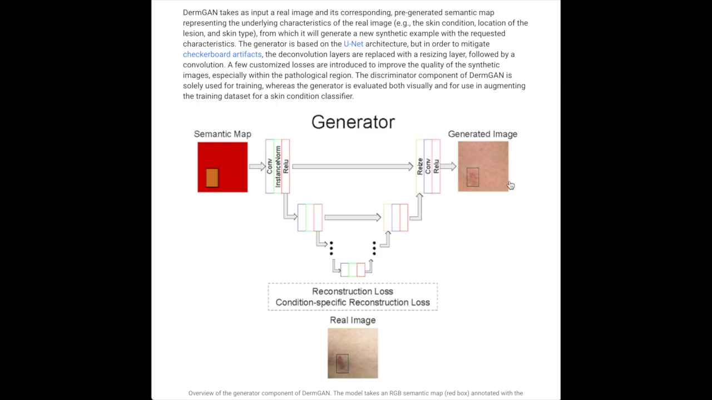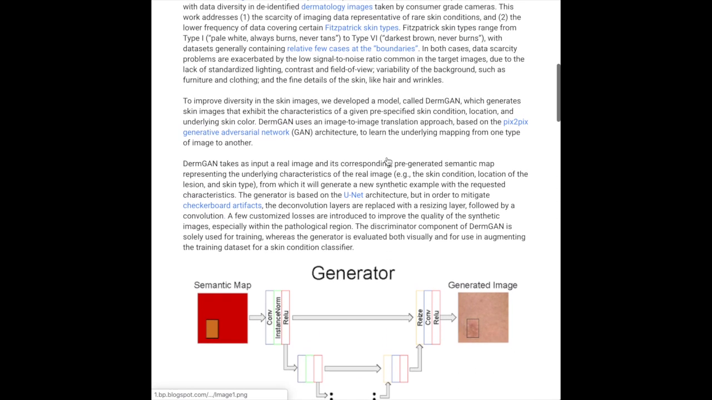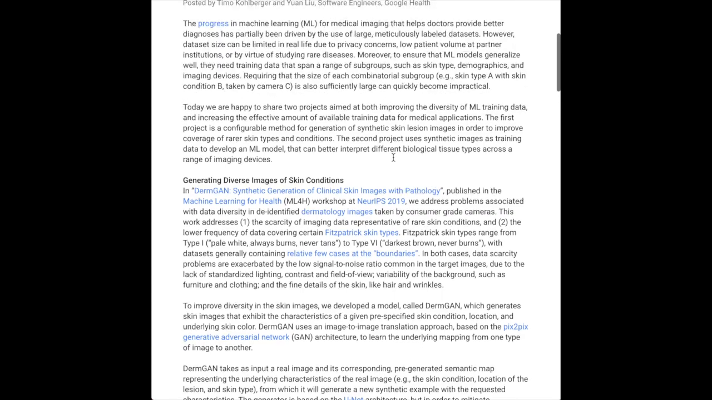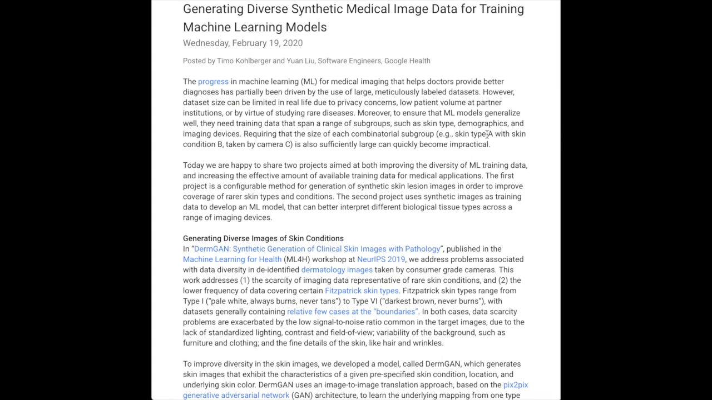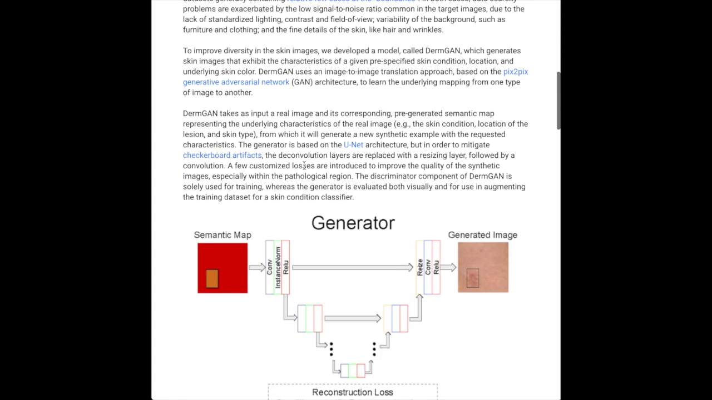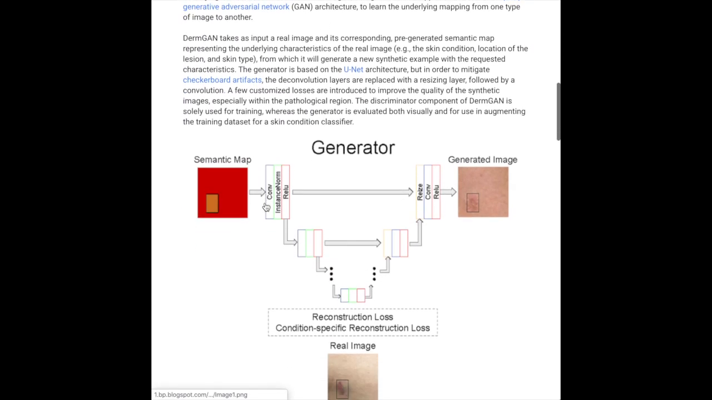So what they're trying to do is vary the data set based on these combinatorial subgroups described in the blog post as skin type A, skin condition B, taken by camera C. So what they want to do is use the generative adversarial network to create realistic data that results in more diversity in the different skin types, different skin conditions, and the miscellaneous lighting factors of the camera.